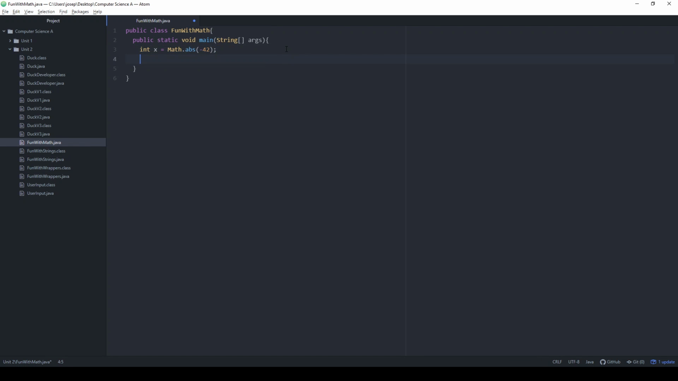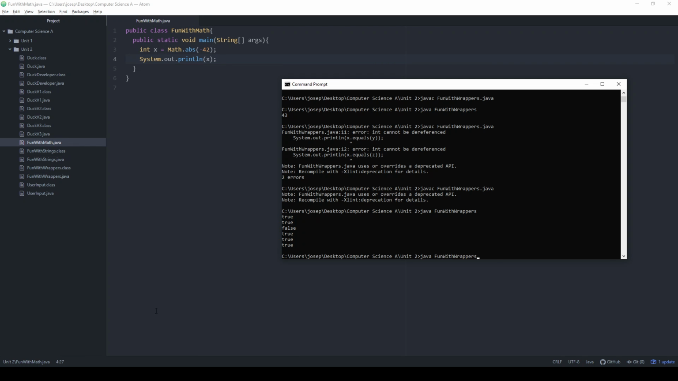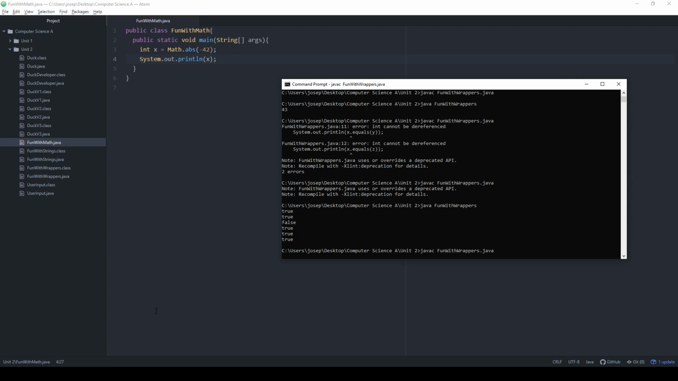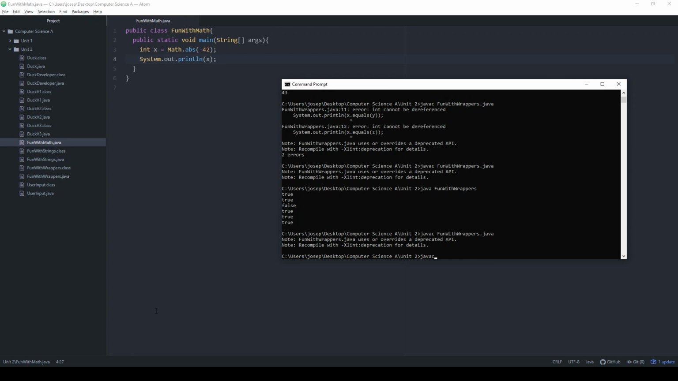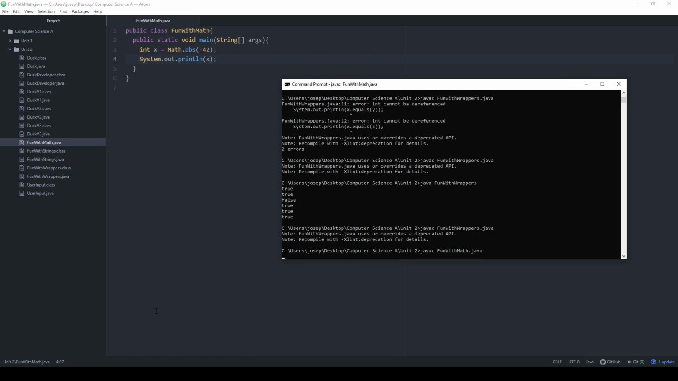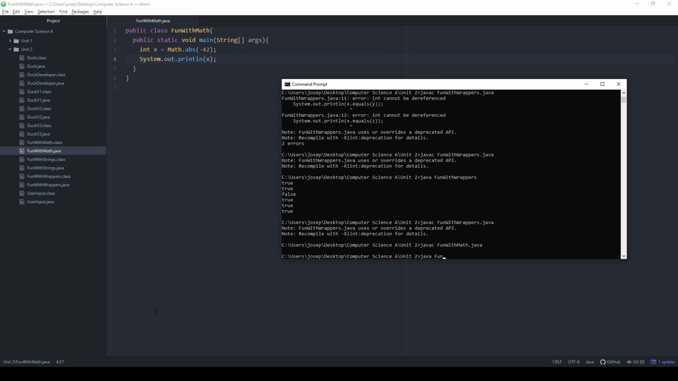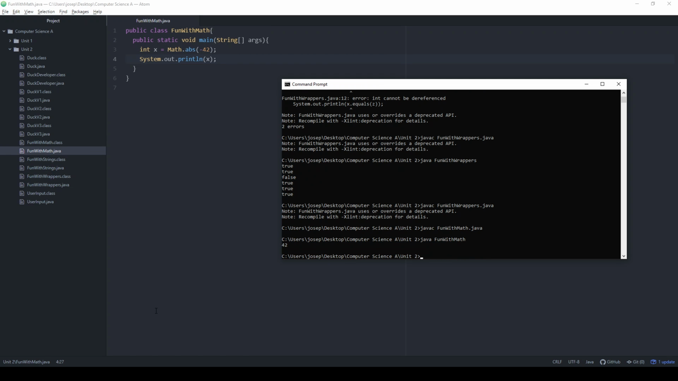So if I print this out, of course, just note out that print line, and then the x variable, hopefully what I should print out, of course, is 42. Oh, no, I'm not using that anymore. Java compile Fun with Math. Java Fun with Math. Perfect. 42. Exactly what I wanted.